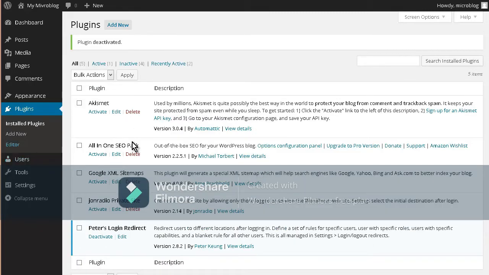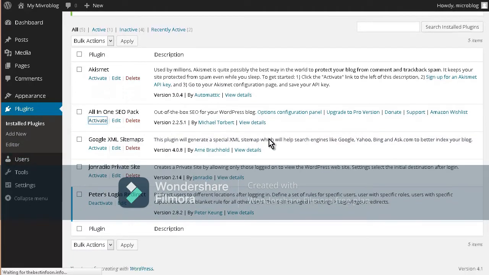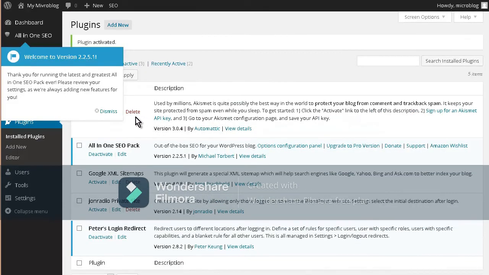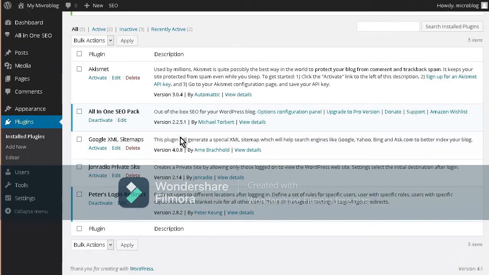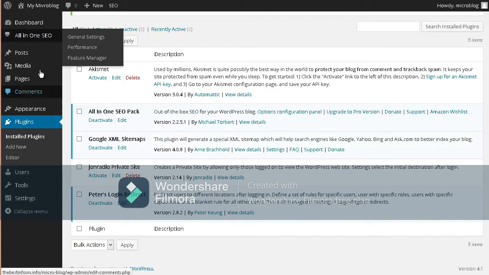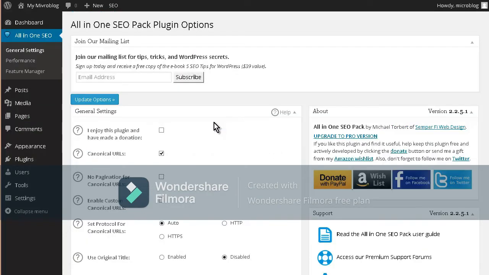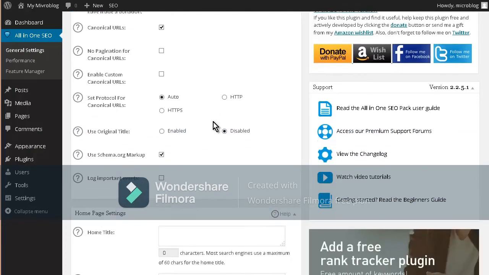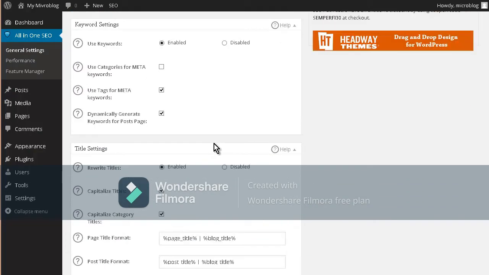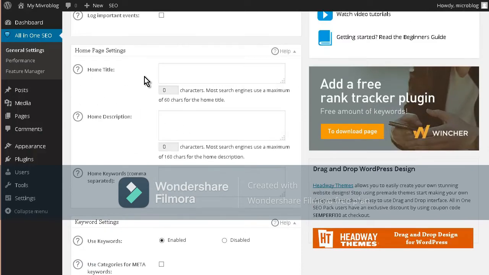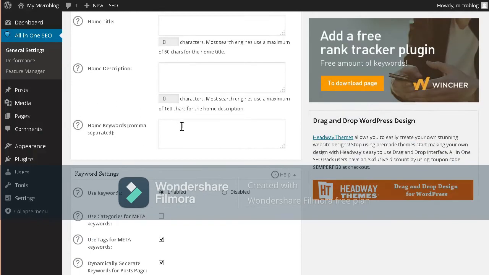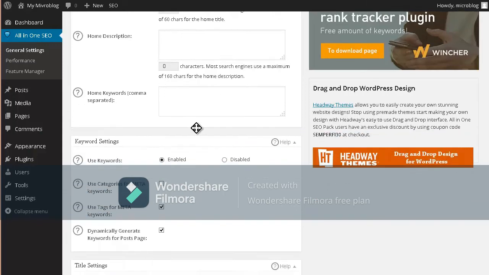Okay, so now our site is public, so we can go into the all-in-one SEO pack and activate this, and the Google XML sitemap and activate that. Okay, now we want to go to the all-in-one SEO pack, general settings. Okay, and then you can go down and change any of these that you want. You can keep them at the defaults. The only thing you might want to do is put in your home description and home keywords here.